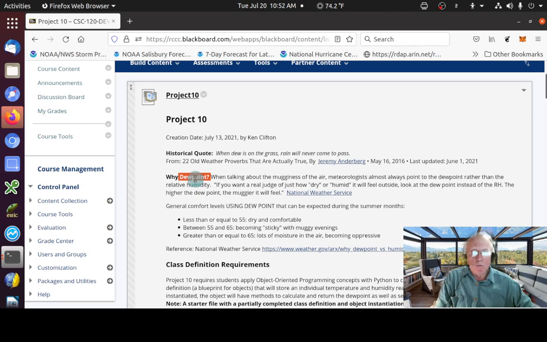So we said you need 2 things to calculate the dew point. That means that our class definition for a weather observation is going to need 2 attributes, one for the temperature and one for the relative humidity percent.